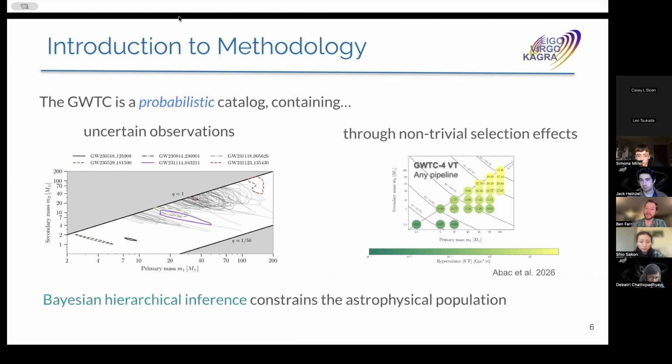And so to properly estimate the underlying astrophysical distribution, we have to account for these selection effects when we go about our population inference. So to do all of this in a self-consistent way, the community has developed this suite of Bayesian hierarchical inference tools to both properly characterize and account for our selection effects at the same time as using all of the information that the strain data has to offer on each event in the catalog. All right, next slide.